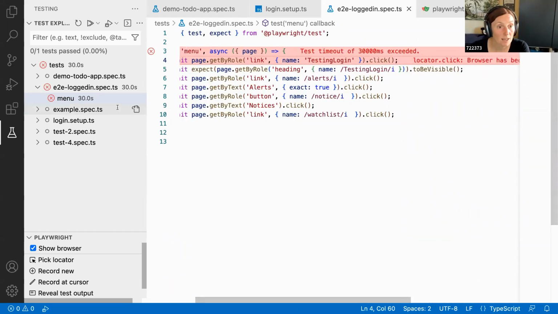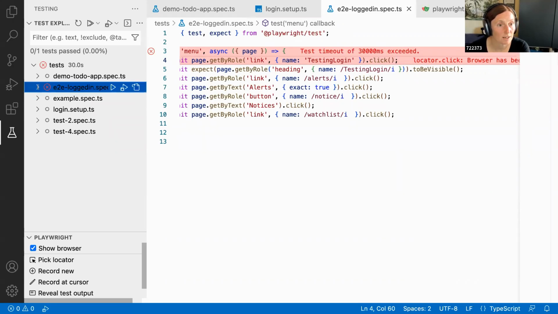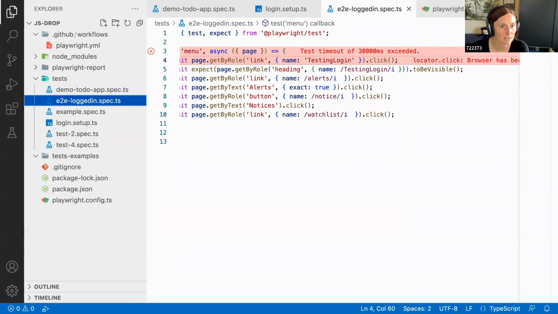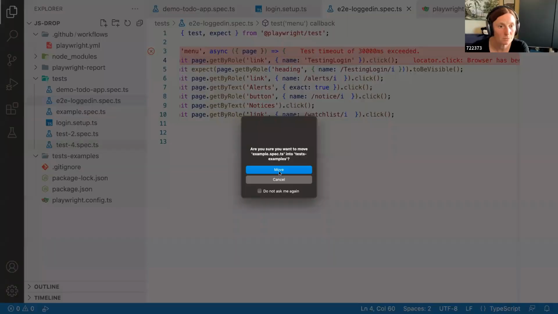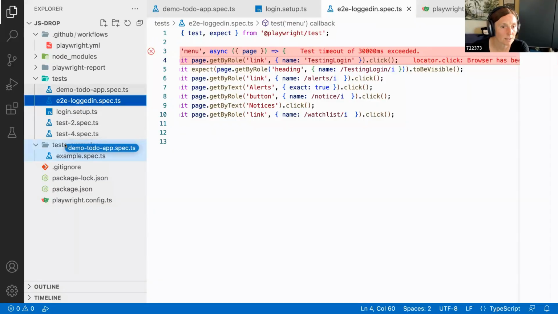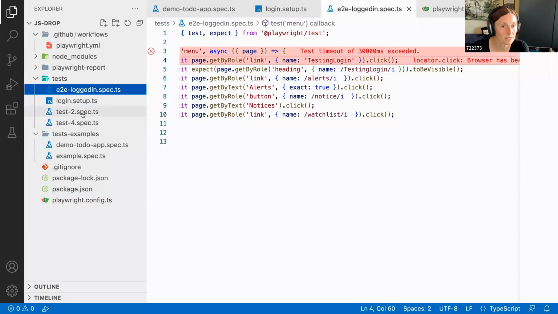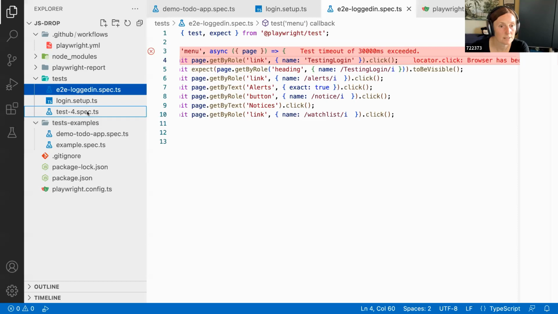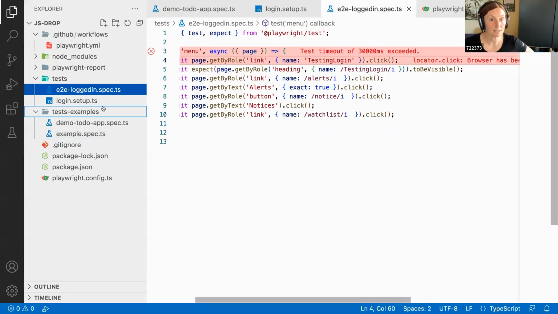We have E2E logged in.spec.ts. So this should work fine. And then we have our, you can probably just remove all these other tests as well. Let me just do that quickly to make it easier to see. I'm going to put the example into here, move that. And we move that one into there. And we can delete all these other ones to keep it cleaner. And delete. Okay, so we now have two tests, login.setup.ts.